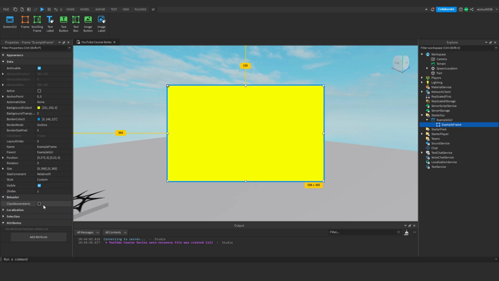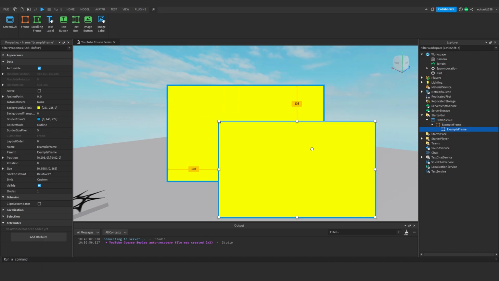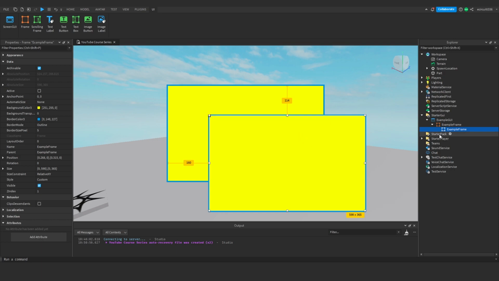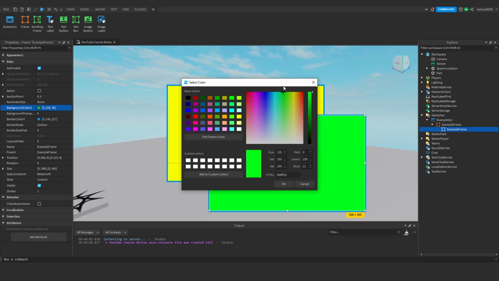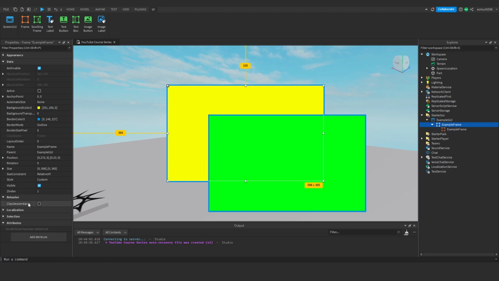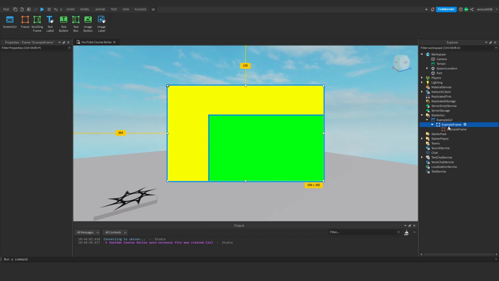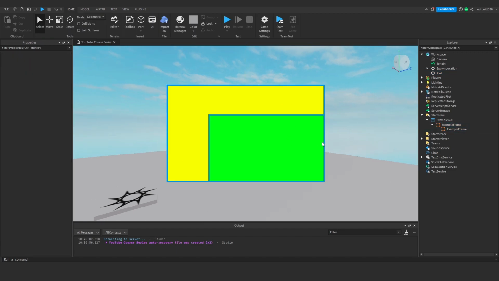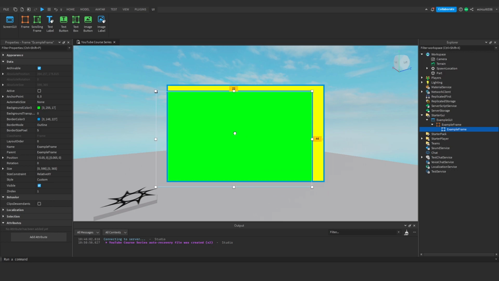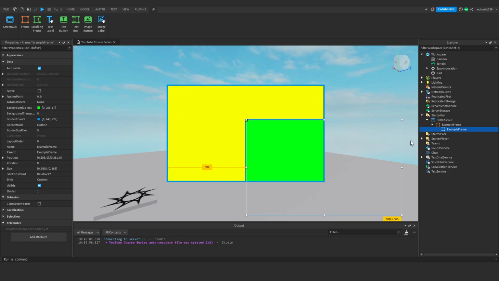Now clip descendants basically determines whether GUIs outside of the bounds of this frame should be rendered. So if we add another frame and we put it inside this frame and we have it hanging outside here, and let's just make it another colour just to contrast, if we turn on clip descendants, because this frame's outside of the one it's in, it's not going to show anything that's outside, basically. That's what clip descendants does, which I think is quite nice.